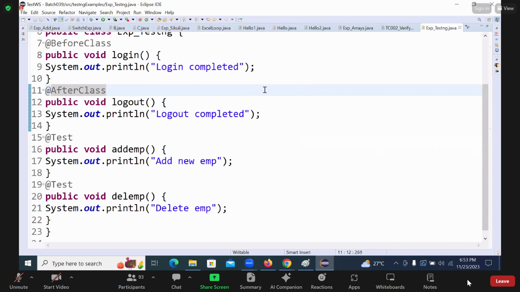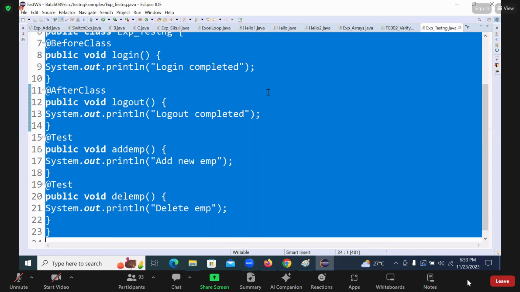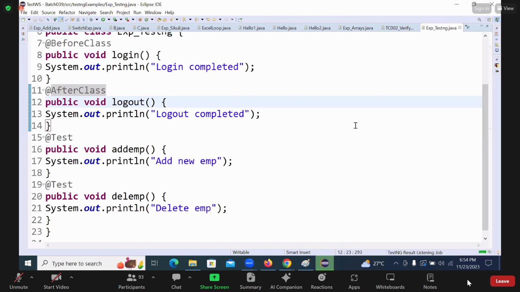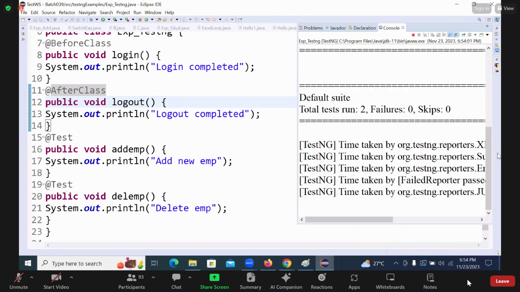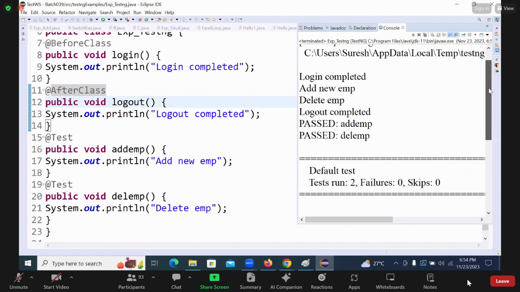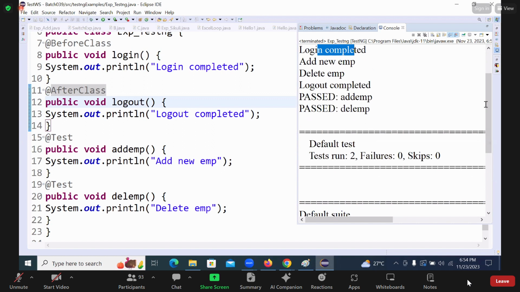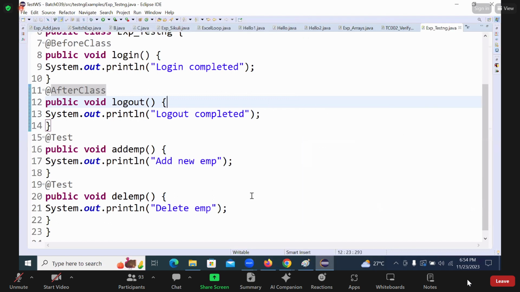This is also okay. Now my requirement is, first I want to print login. After login, I want to print delete. After that, add employee. After that, log out. How can we do that?